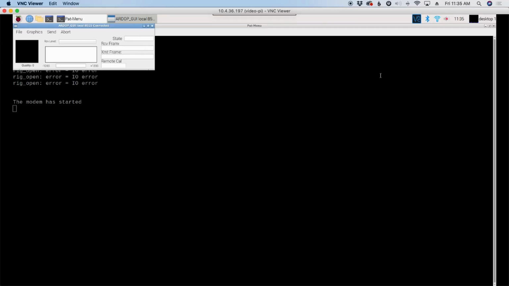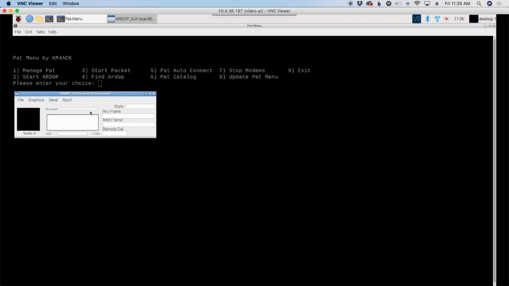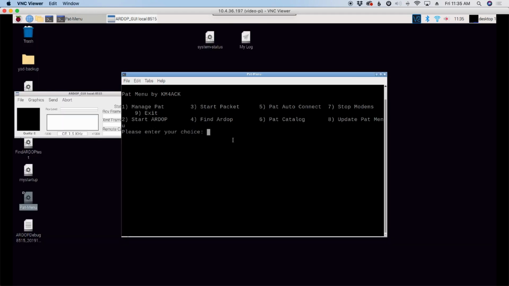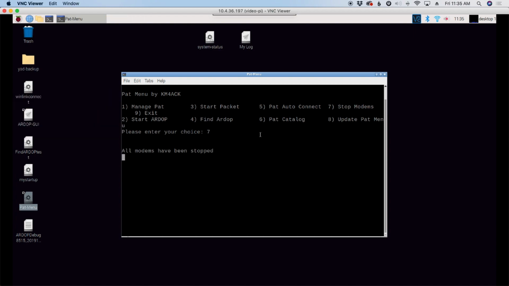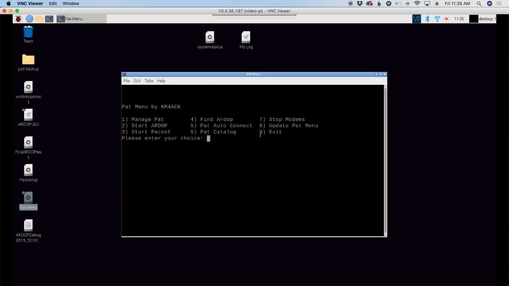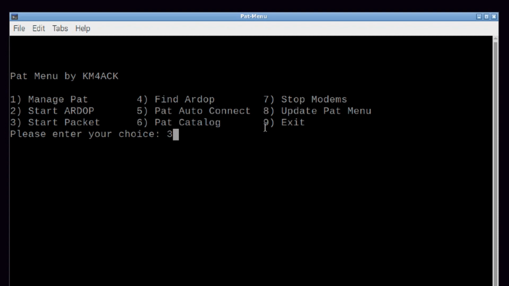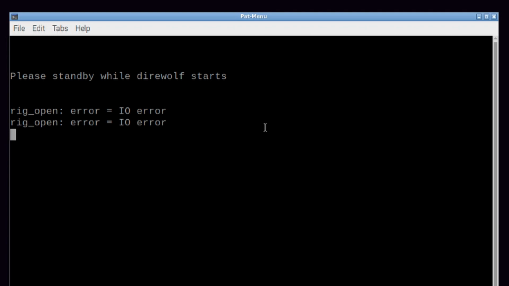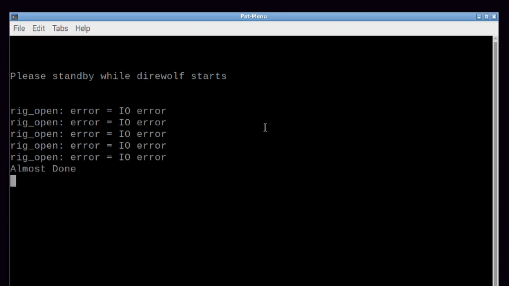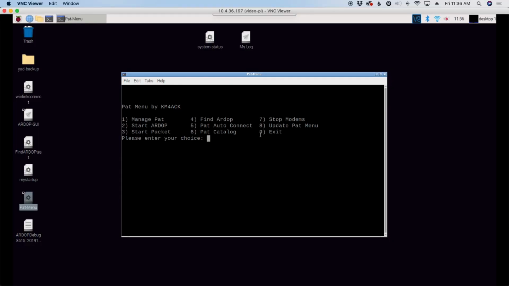I don't have a rig connected up to this right now, but it has started ARDOP in the background, and it started the ARDOP GUI so that we could watch those connections. I'm going to just shrink that down for a second, and I'm going to choose option 7 to stop the modems. So if I choose option 7 here, you'll notice it closes the GUI and it shuts down the Pi ARDOPC modem. So let's try that with number 3 for starting packet. Now again, you're going to see rig control errors on mine because I don't have the rig actually connected to this Pi right now. It takes just a couple of seconds, but it tells you that Direwolf and the packet setup is ready to run.